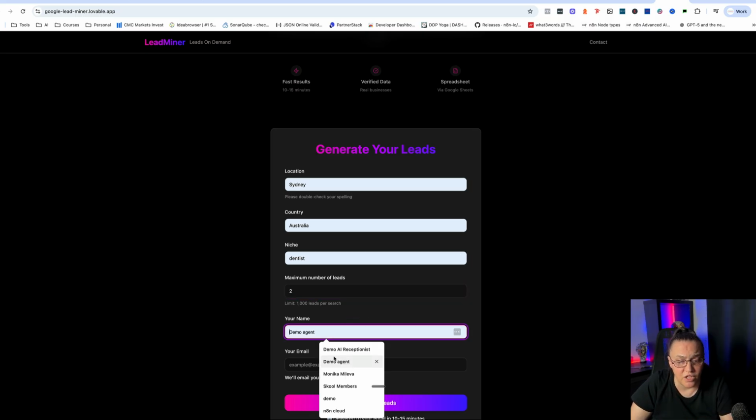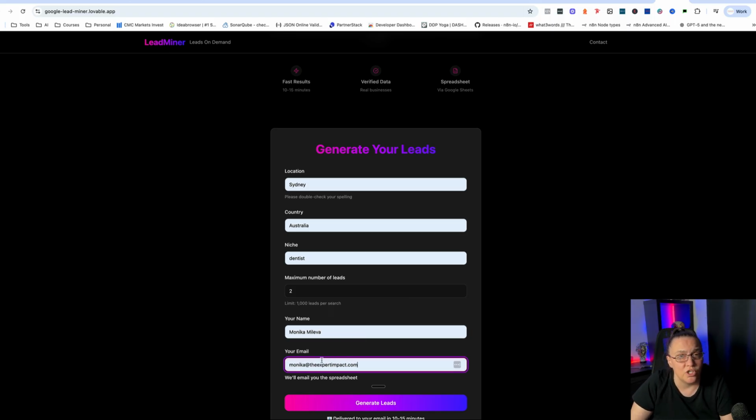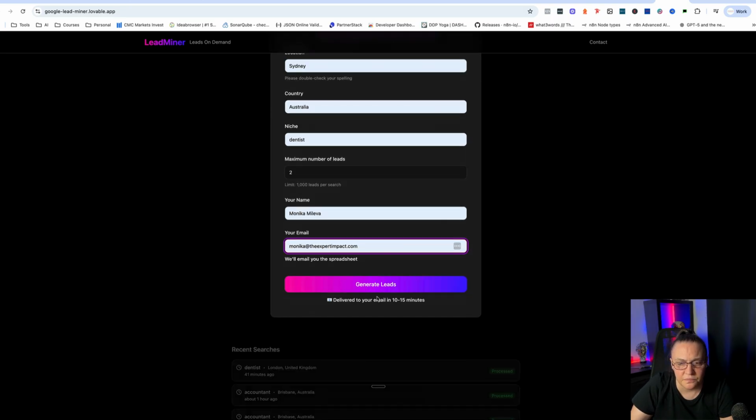Then we want to have the username and the user email, because, as you can see in here, we are going to be sending an email with the spreadsheet that we are creating. So before I click on submit, I'm going to click on execute workflow so my webhook can start listening. And if I come back and click on generate leads, now it's going to wait for a couple of minutes, and then it's going to tell me that it's submitted and it's ready, and to check my email. We're going to come back and check that.